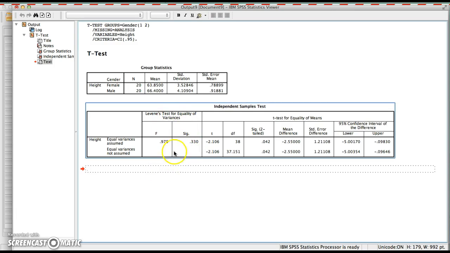Now first thing we have to do is read the Levene's test for equality of variances, and all we have to look at right here is the significance. If this significance is above 0.05, we stay reading the top row. If it is below 0.05, we go down to the bottom row.